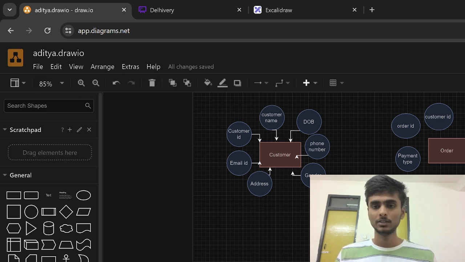We can just connect this using the dots. That's not a problem at all. Normally the use of the connection is that it just tells that the attribute belongs to this entity.